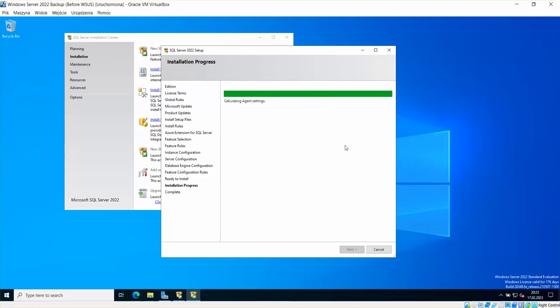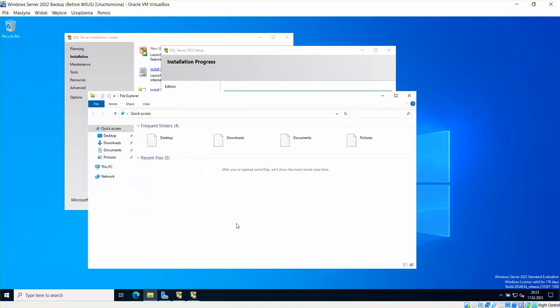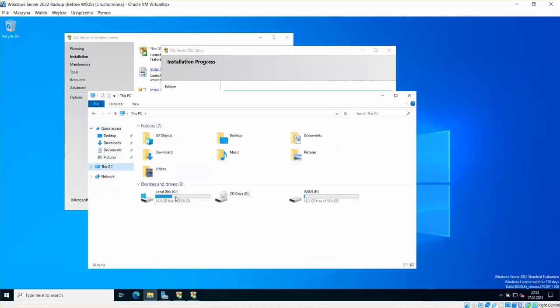When you install everything, log into your SQL manager, connect to your database, then you can also change it. So it's up to you how you want to do it. I strongly suggest keeping SQL in a different location than the default one, where the Windows files reside.